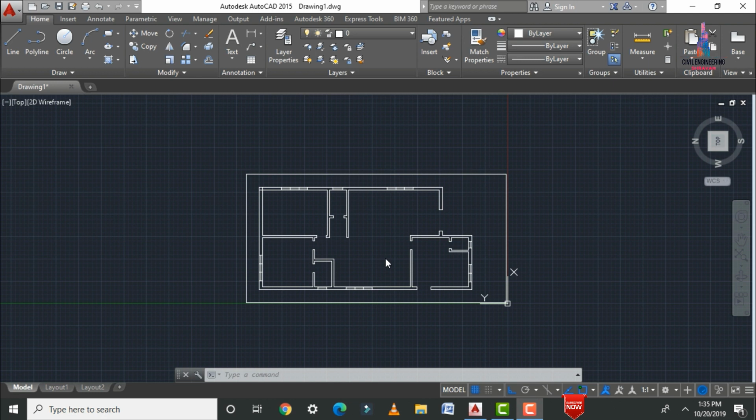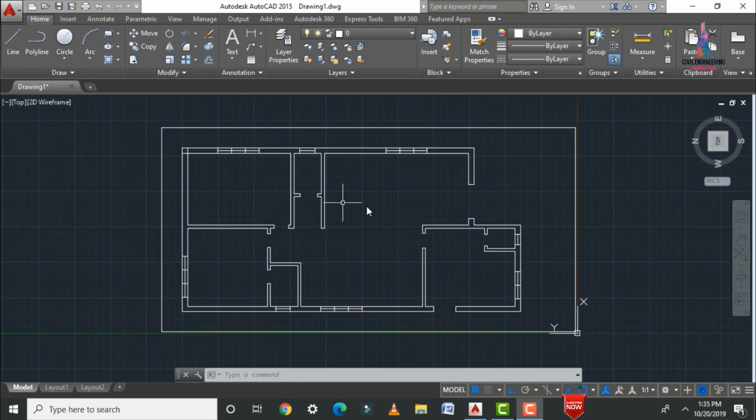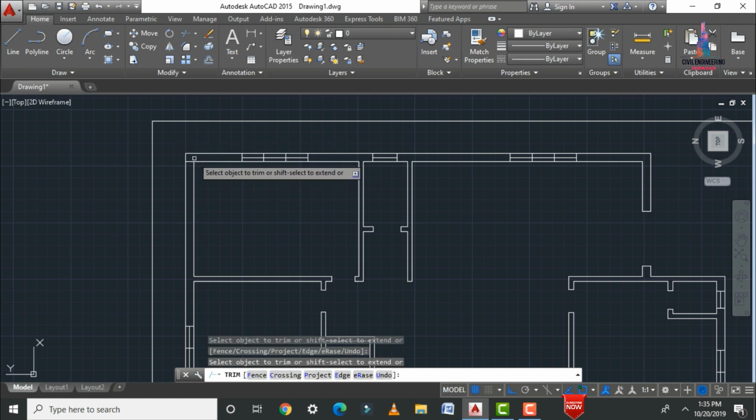Now we can see all the doors and windows drawn for this building. After that we have to draw the text for this house plan. It will consist of your bedroom here. Initially we need to measure the inner to inner distance for each and every bedroom section.